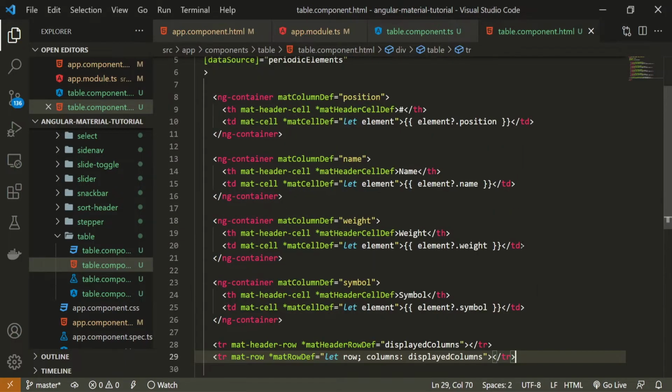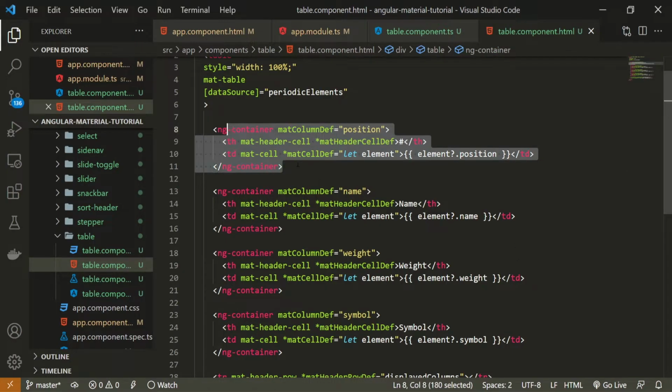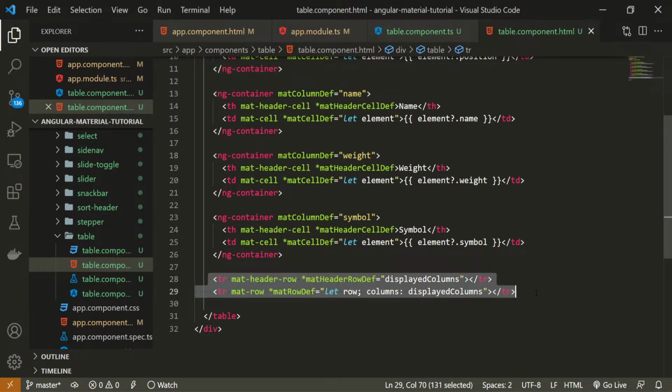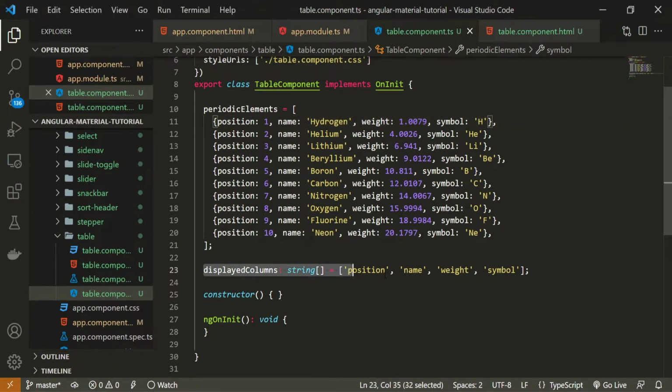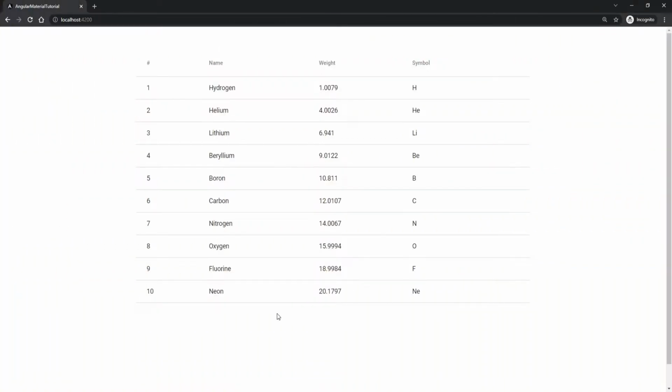And this should be pretty much it. We have all of our dynamic columns and all of our dynamic rows. We have our data and displayed columns as well. If you visit your localhost, you should have your own table. You can see that we didn't need to create any hard-coded HTML for this table, but we were just able to create some dynamic data and pass that data into Material, and Material will handle that on its own.